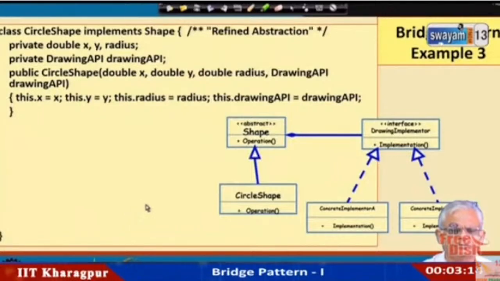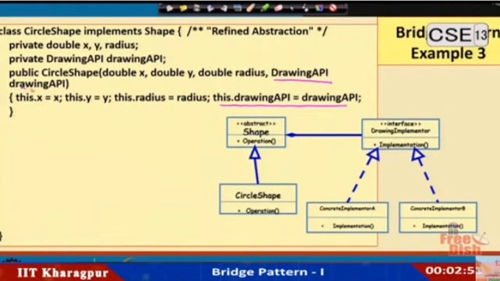Now let us look at the concrete shape, which is the circle shape. Circle shape implements shape, and then it has the constructor where we provide the specific concrete implementation. The drawing API is an argument on the constructor, and that is how the bridge is established. And here in the private drawing API, we store the argument provided in the constructor.